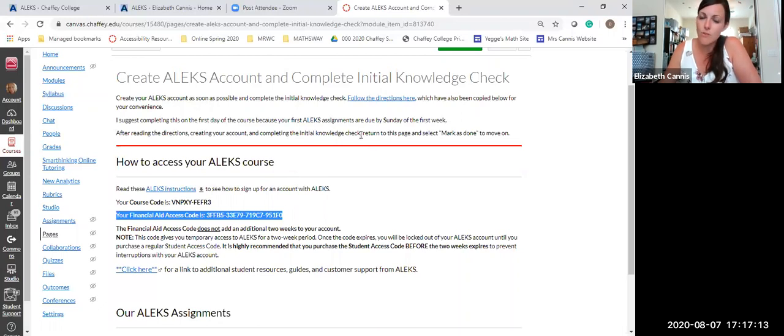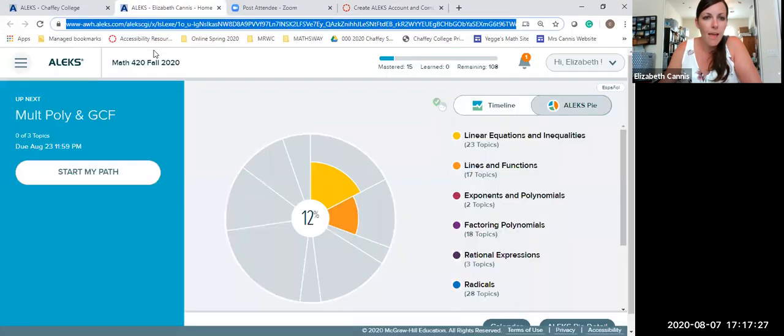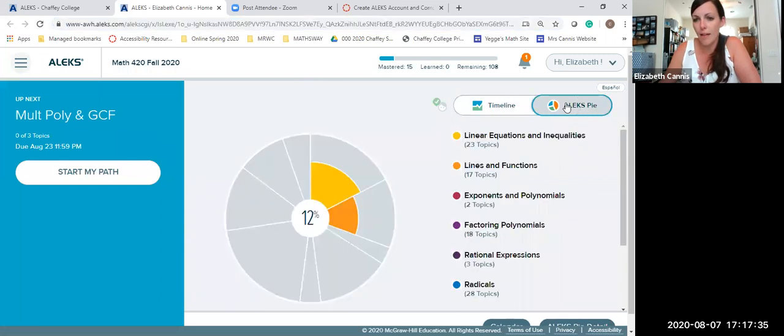But the first time that you sign in, once you create your account, it's going to ask you to take a knowledge check and work through a little tutorial on how to use the tools to enter your answers. So I'm going to pretend that all of that already happened, and I'm going to go over to my Aleks tab. And so when you go into Aleks, this is normally the first home screen that you see. And so I have it set to show me my Aleks Pi. You can click between Timeline and Aleks Pi. But your main job before this course is over is to complete this entire Pi.